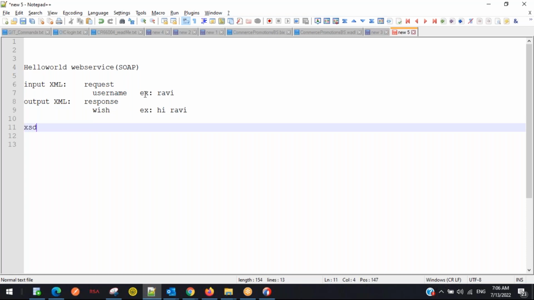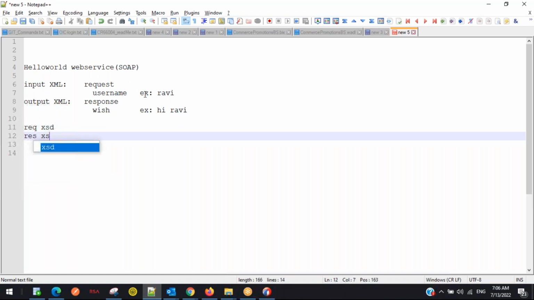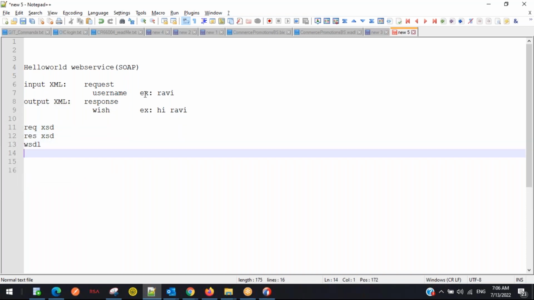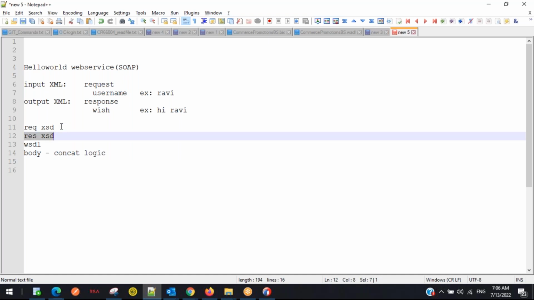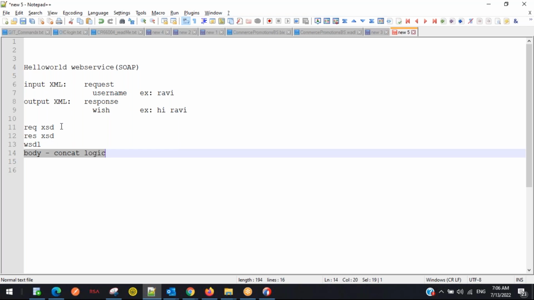So to design the web service, what is all required? We need XSD, we need request XSD, we need response XSD, we need WSDL, we need the body of the web service. In the body of the web service, we need to write the concatenation logic, right? So we know how to write request XSD, we know how to write response XSD, we know how to write WSDL. And we need to see something new. What is that? How to write the body of the web service with a concat logic. Okay, concatenation logic. This is what we want to see today.